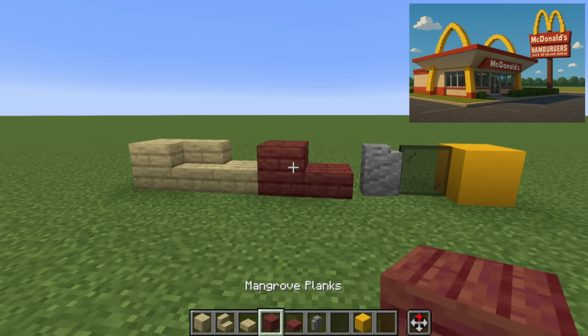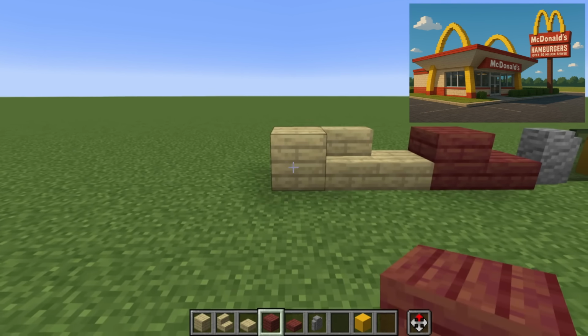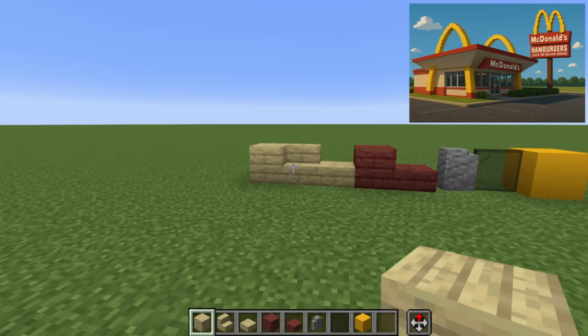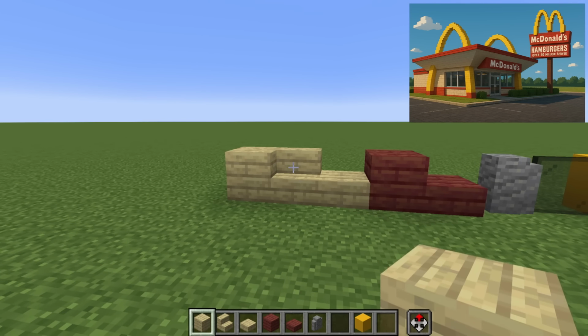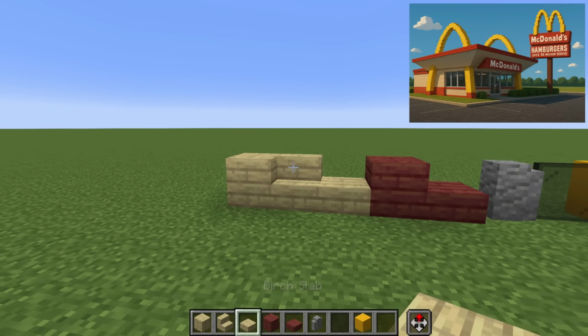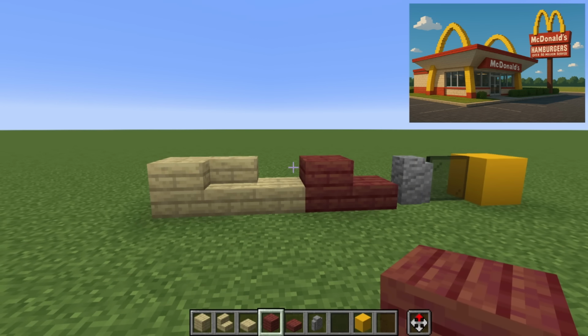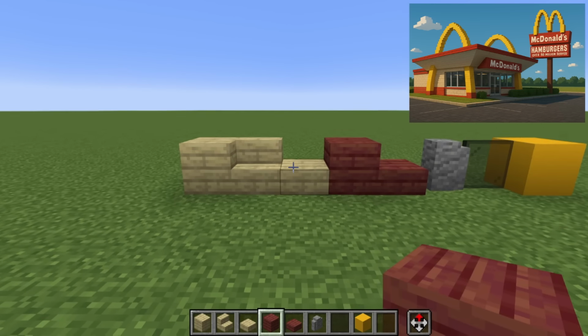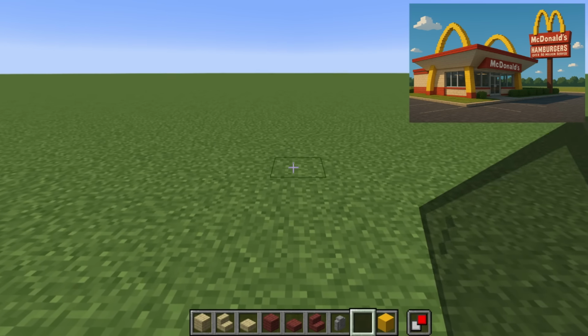So the mangrove could be swapped out for red concrete or red terracotta, and the birch could be swapped out for sandstone. But I would prefer to use 2 of the same kind of blocks, so I'd prefer to keep the woods together rather than use concrete and sandstone or wood and sandstone. Step 1, let's start with the entrance.